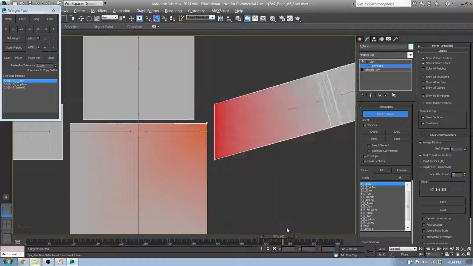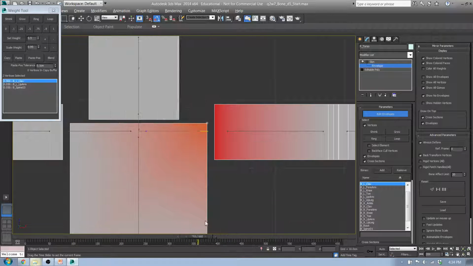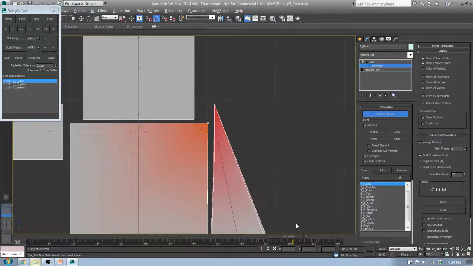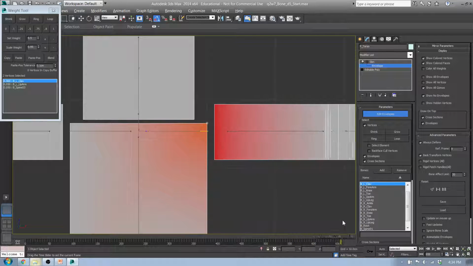So now I get that little bit of twisting action. Looks good. That looks bad, but that's not what we're working on. Alright, great.